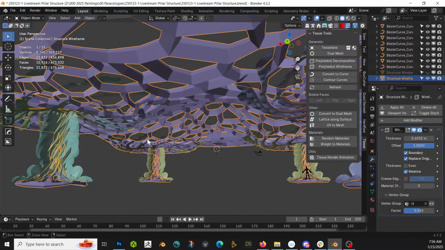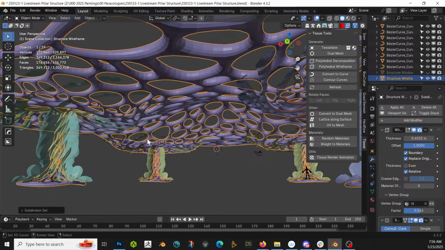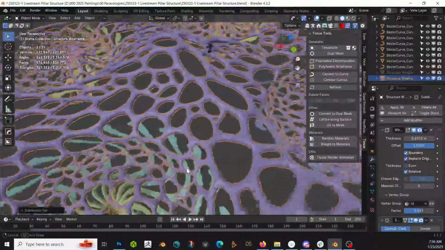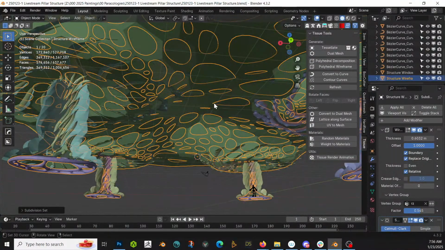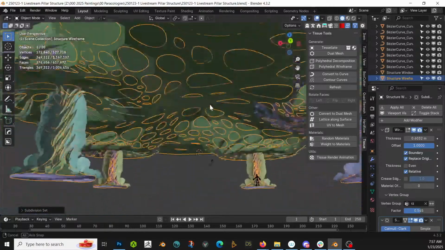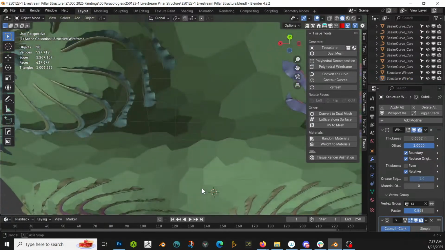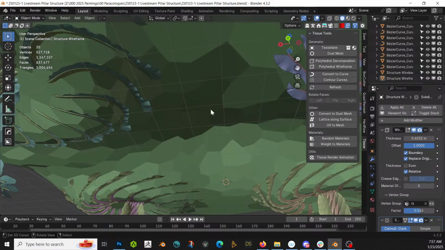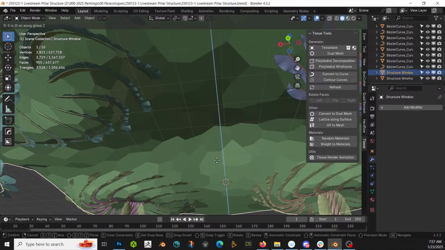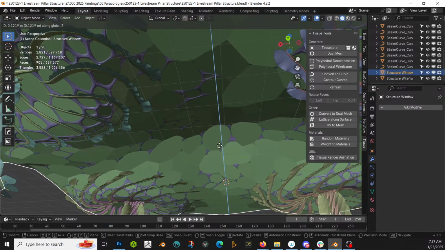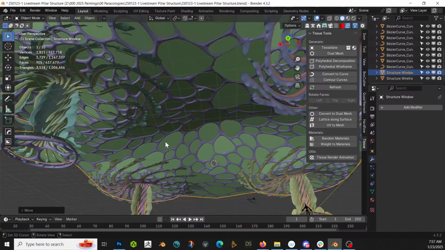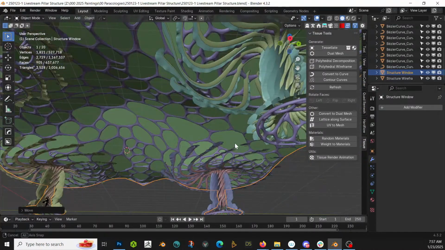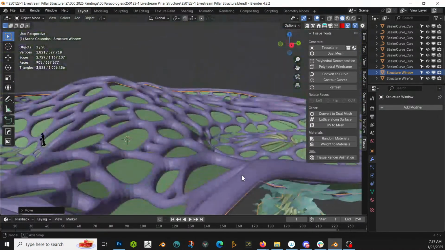And then Control 2. 1 might work, but let's do 2. That looks nice. Structure windows. Those need to be moved up a little bit. Something like that. Right? Yeah, that looks cool.